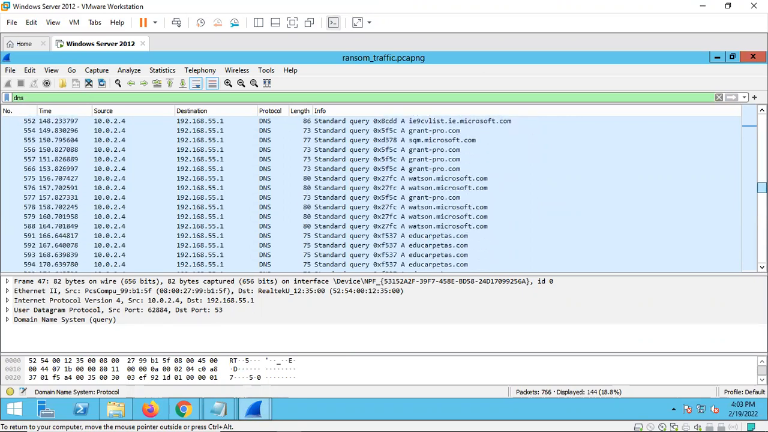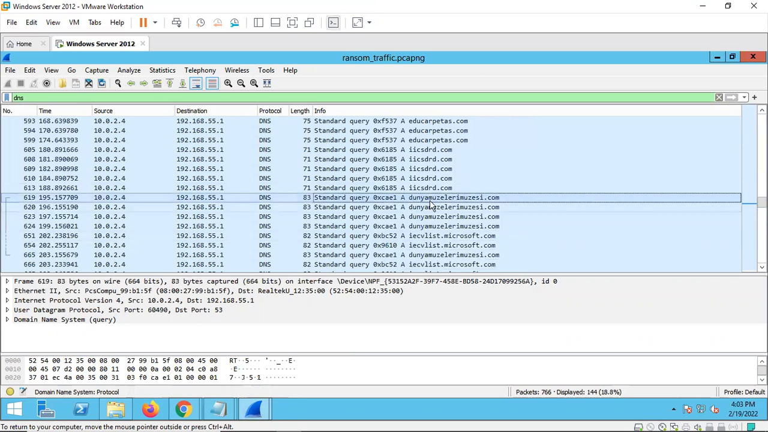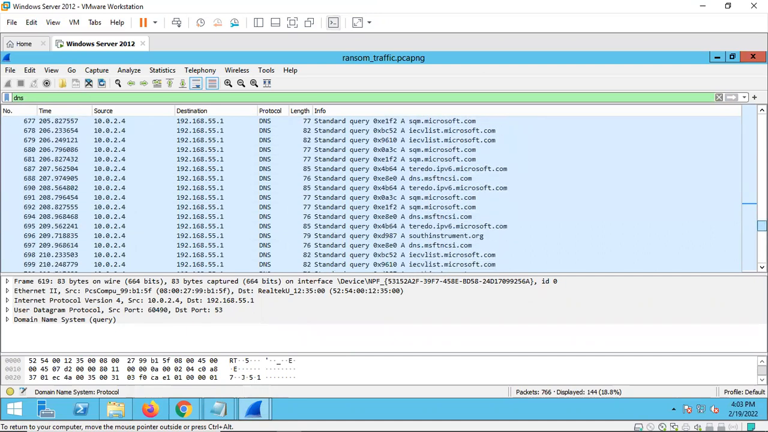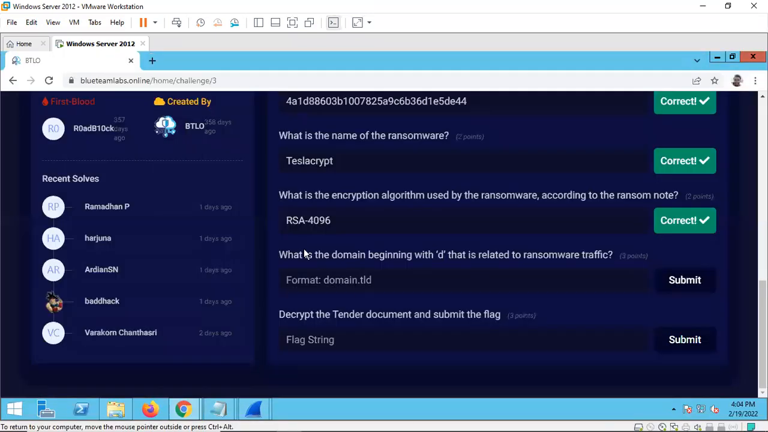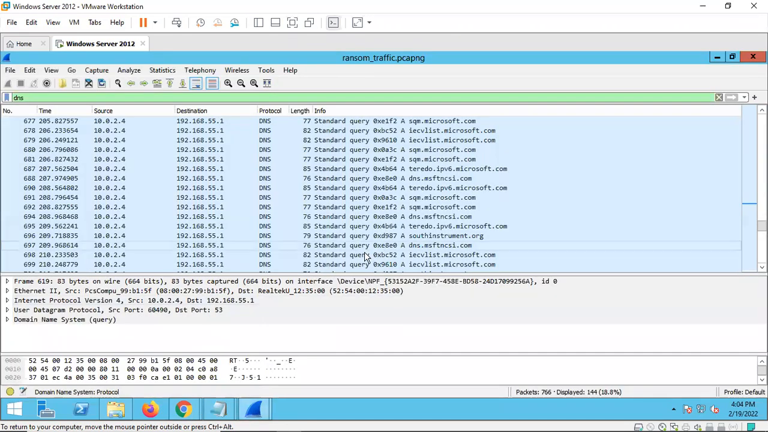Okay, you can see E. You have ED. There's one that starts with D. This particular one. Is there any other one that starts with D? Okay, so this DNS. Okay, so let's read the question once again. What is the domain beginning with D related to the ransomware traffic? Related. Okay, related. So, okay, guys, this related to the ransomware traffic.